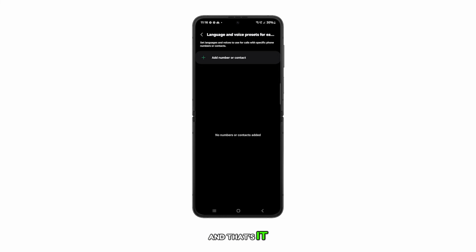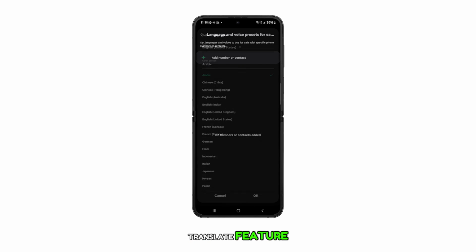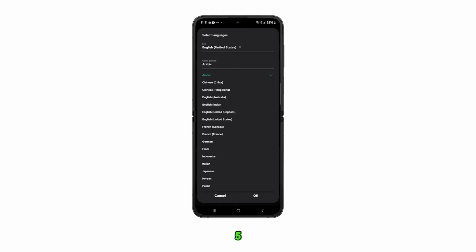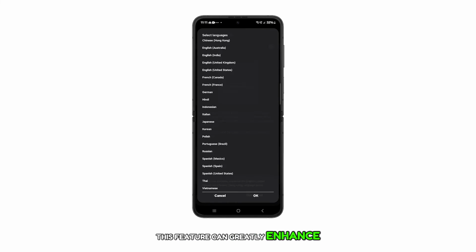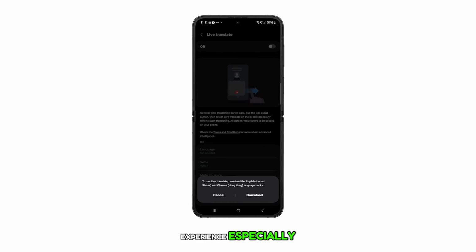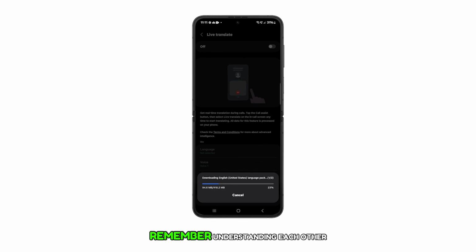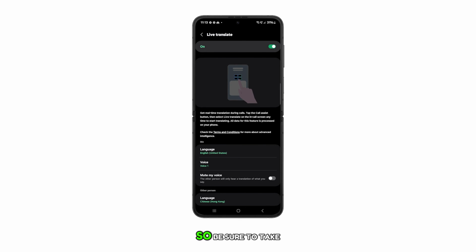And that's it. You've now enabled the Live Translate feature on your Galaxy Z Flip 5. This feature can greatly enhance your communication experience, especially when interacting with people who speak different languages. Remember, understanding each other is the first step towards a better conversation, so be sure to take advantage of this AI feature.